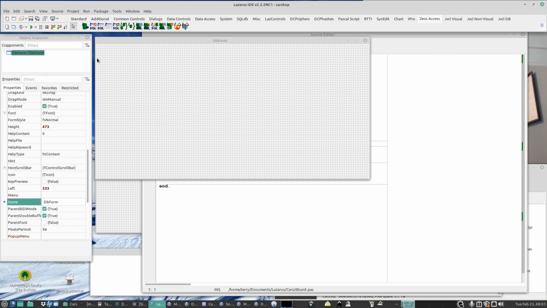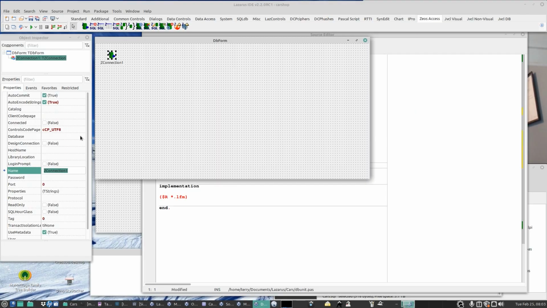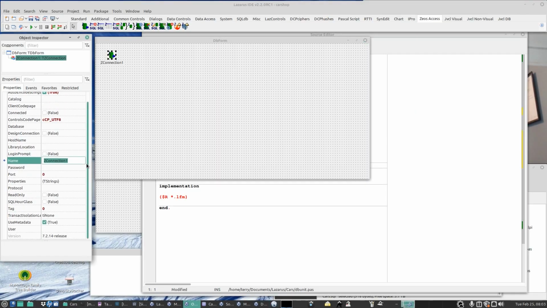The first, we have to drop the most leftward component. It's called a TZ connection, and this is on the ZOS Access tab. We're going to drop it on here, and I'm going to name it. Z connection 1 is not very meaningful. I'll call it car DB.